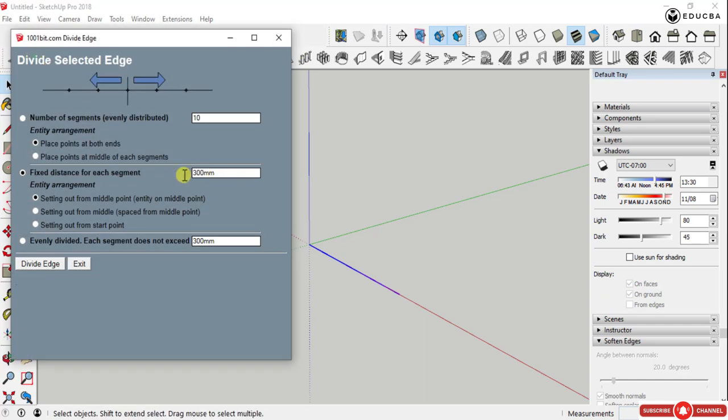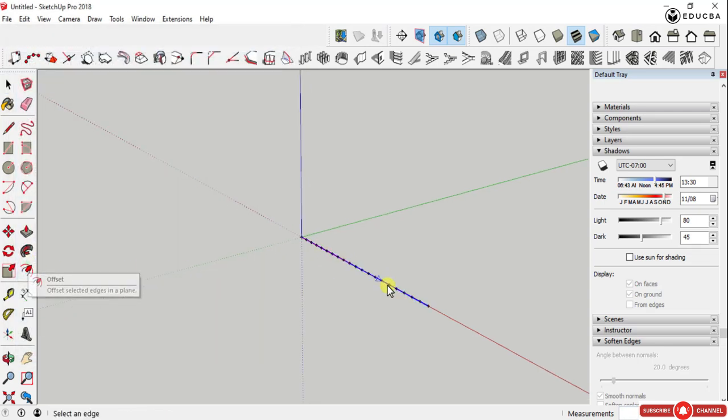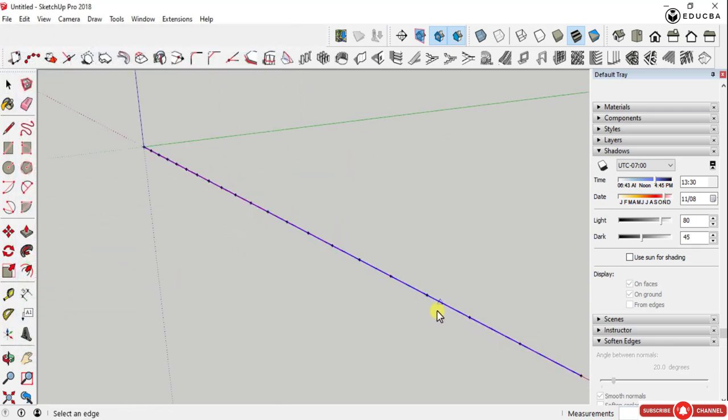I'm going to try again, and as you can see, there are options of dividing this particular entity. The first one, there is an auto selection of the middle option, that is fixed distance for each segment, but you can also select the upper and the lower options. See how it works: if you click the number of segments, they will be evenly distributed. Both ends will have a point, and then it will be divided equally into the number of divisions that you want. Here I am going to put, say, 20, and if I divide edge, I will get 20 parts of the same lines.